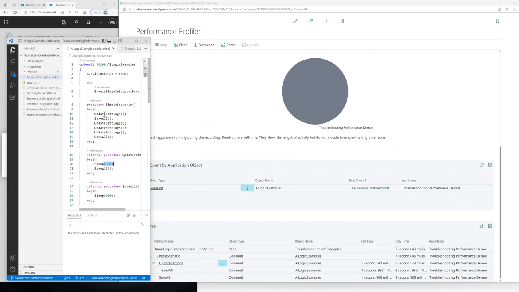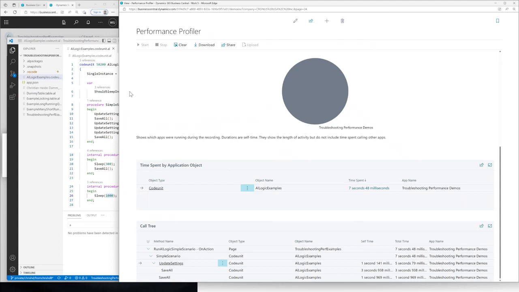And then in total, it calls save all 6 times, and each time it sleeps a second. So that's 6 seconds plus the 1.2 seconds, that's the 7.23 seconds. So you see the save all here is called 4 times in the context of update settings and 2 times directly, making this the 2 seconds. That's a very simple scenario. You can see it allows me to drill down and see where the time is spent immediately.